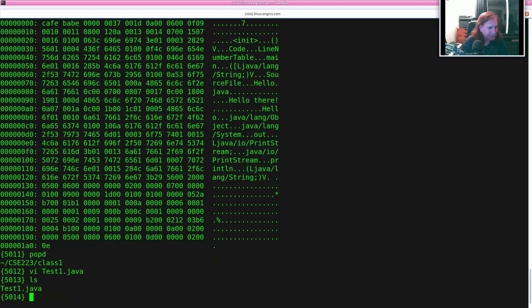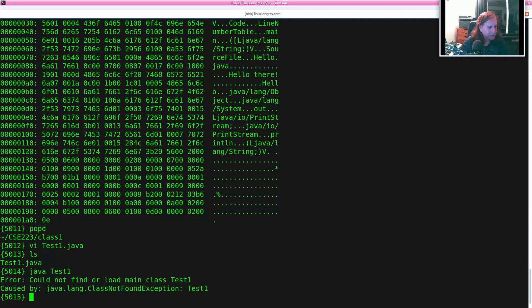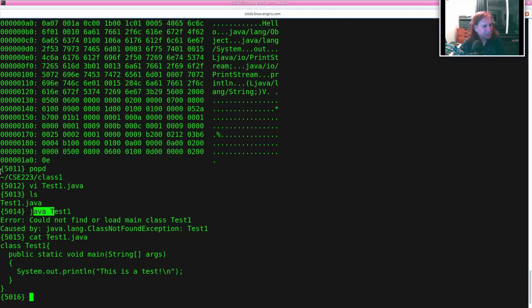So I've got this file called test1.java. I need to compile it, right? If I just try to run it, if I say java test1, it's going to say it can't find a test1. This is a source program, right? We know that because I can cat it and read the contents. So that's source code. We need to compile it.